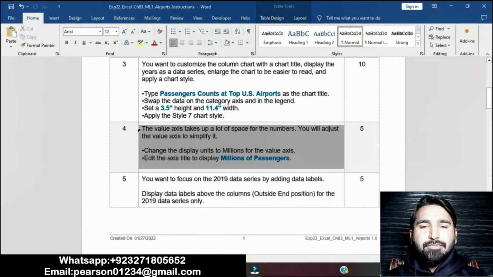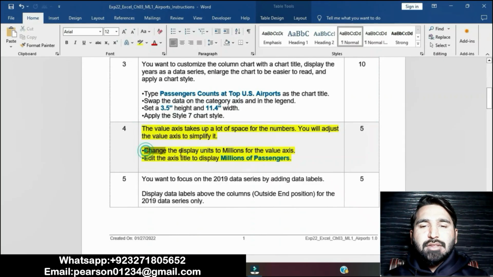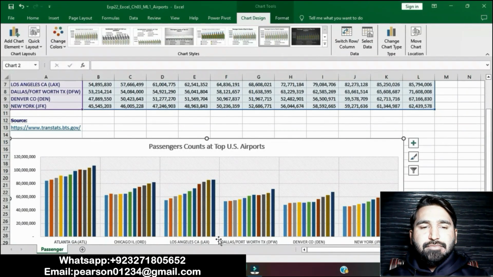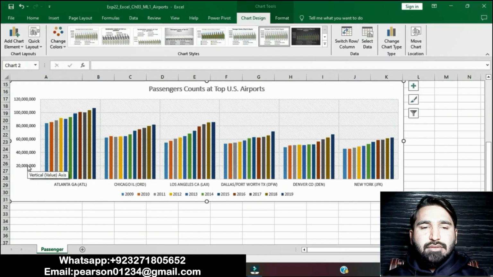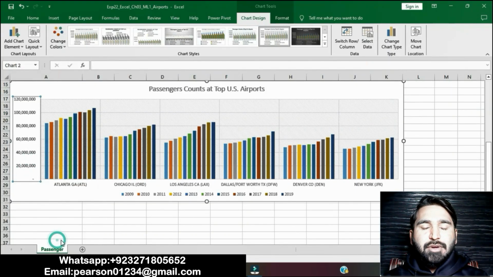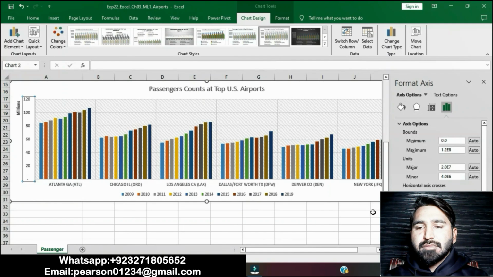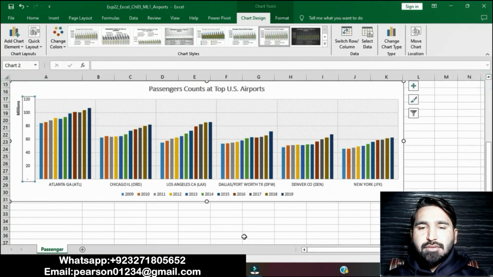Moving on to question number 4. In question number 4, change the display units to millions for the value axis. First we select the value axis and right click on the value axis. Select the value axis, right click on this, click on Format Axis, and then select Millions.